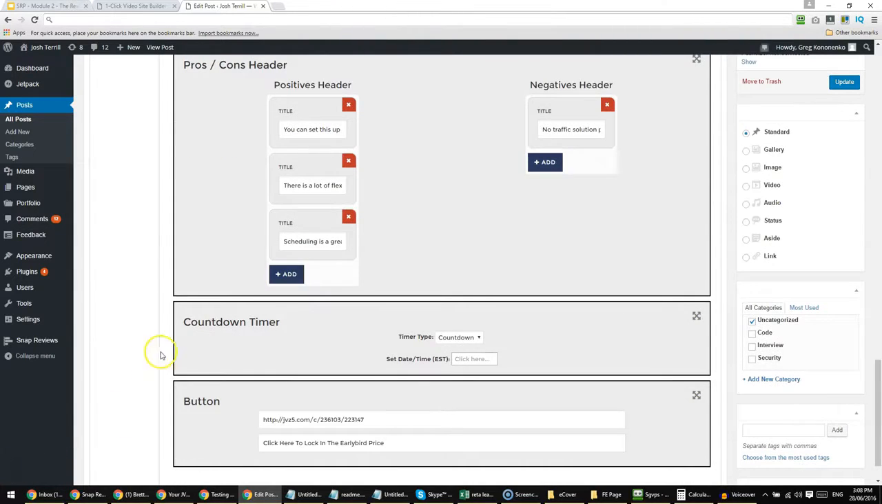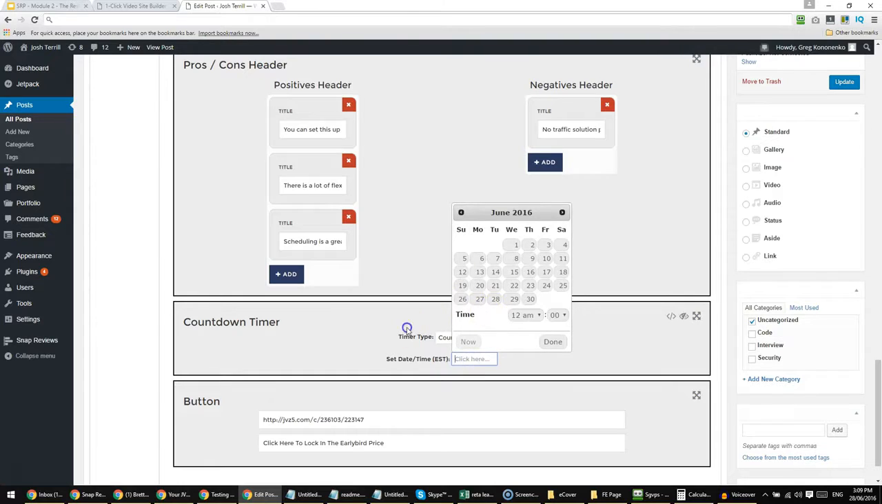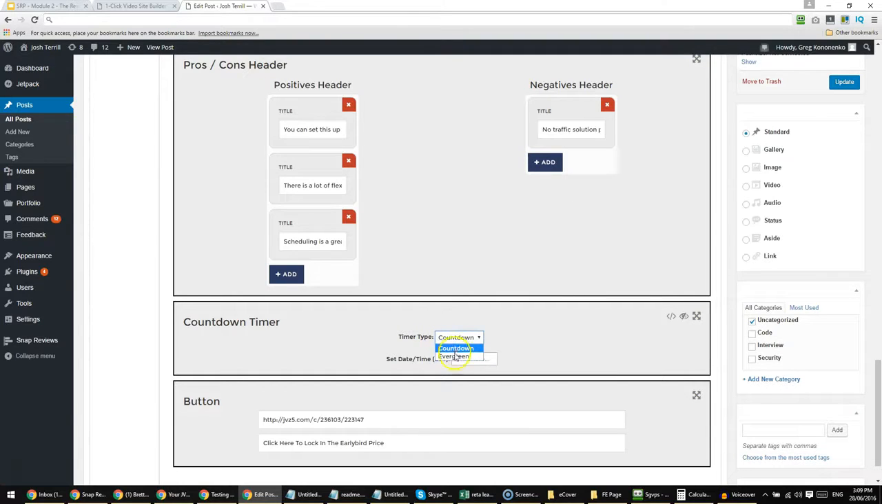The last two sections are countdown timer and button. As you know, there are plugins out there that charge $27, $37, $47 just for the countdown timer functionality. However, for us, this is included in Snap Reviews Pro as just one of the many features. We support two types of countdown timers: a regular countdown timer to a point in time in the future where you can choose the time, or we support the evergreen timer as well. So that is available here.